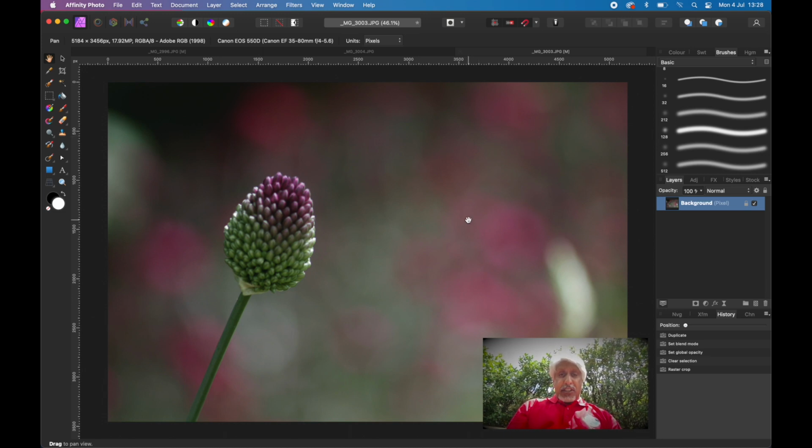Today we're going to be looking at this photograph taken again in the gardens of Hinnick House, and I'm sitting here on one of the benches outside in the grounds. How can we treat this particular photograph, which has got incredible shallow depth of field, and make it more creative using Affinity Photo?